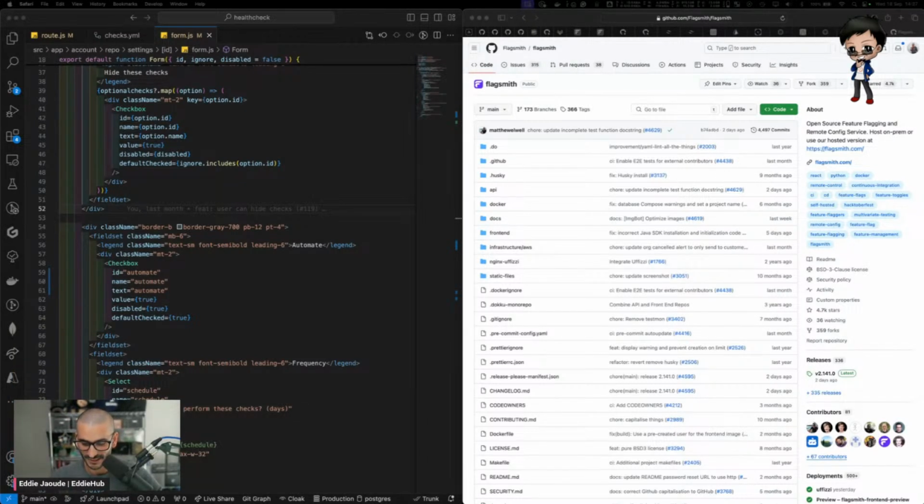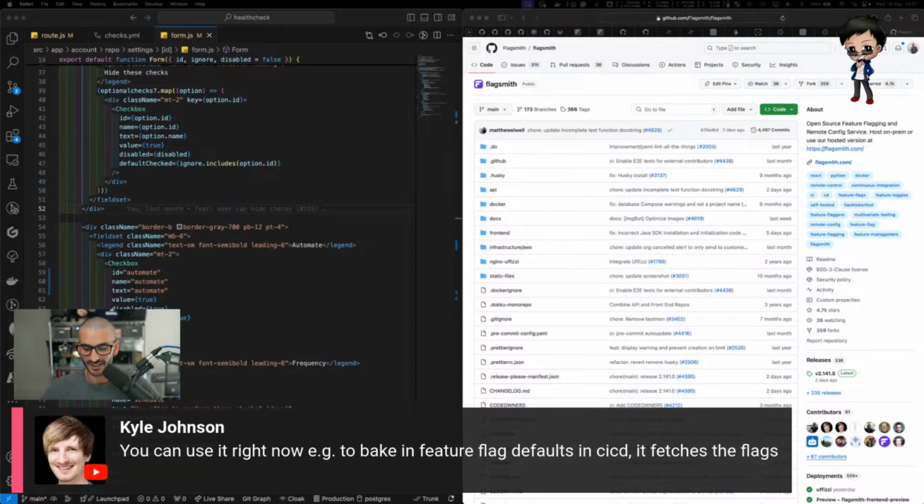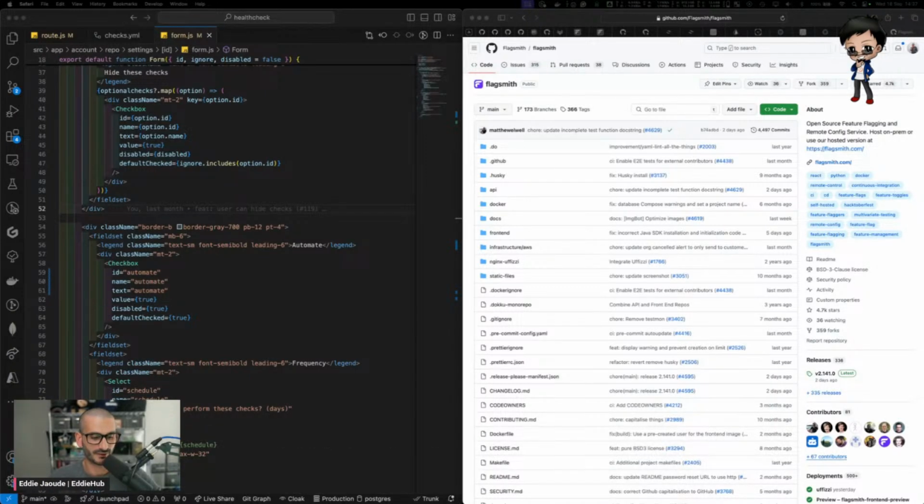You can use it right now. Baked in feature flags. I see. Okay, cool, nice. Have you got any videos or blog posts on an example, like a demo of that? That'd be great to know as well.